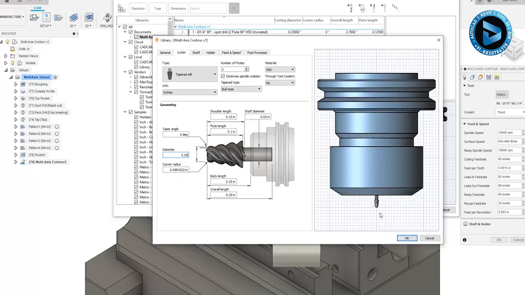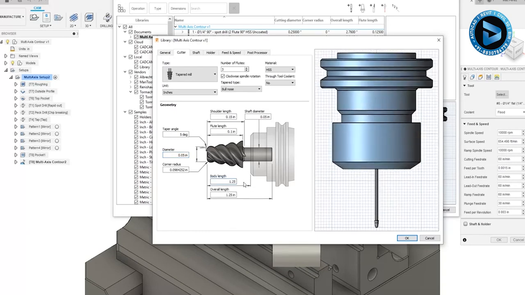Notice instantly that most of the parameters change to be much smaller, and this is not a realistic tool. So we need to continue to modify some of these parameters. The body length is going to be 1.25 inches. The overall length has to be a little bit longer, so we're going to set this up at 2 inches, which gives us 3/4 of an inch inside of the holder.